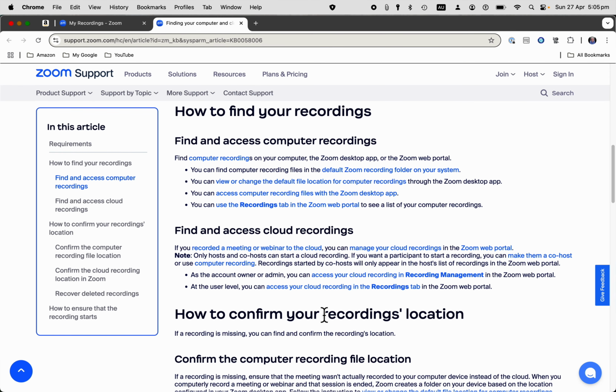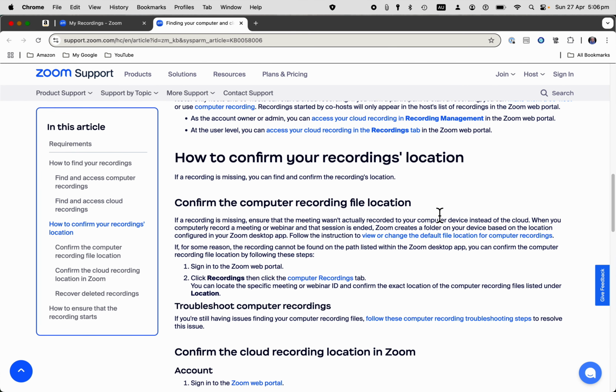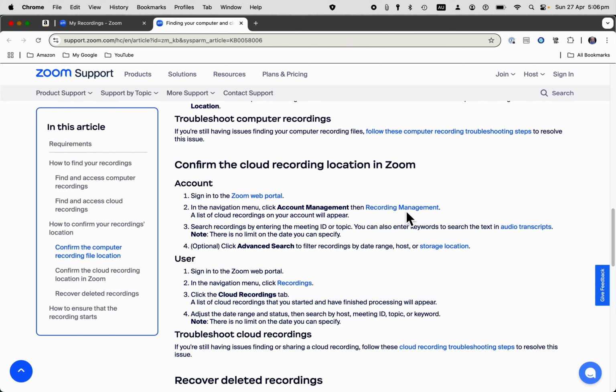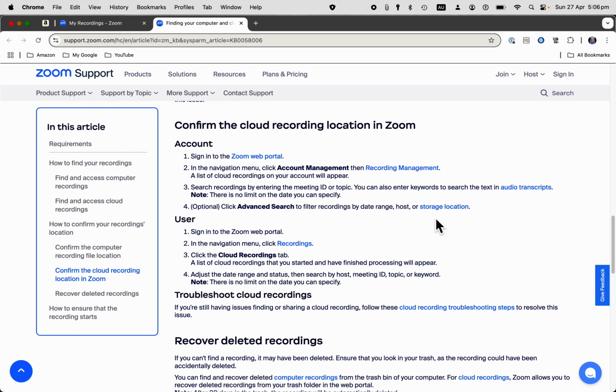Now, if you want to see how to find your recordings, check the Zoom support page, which is linked in the description here. It shows you how to find your cloud recording or the computer recording file location. And if you want, you can change the default location as well.